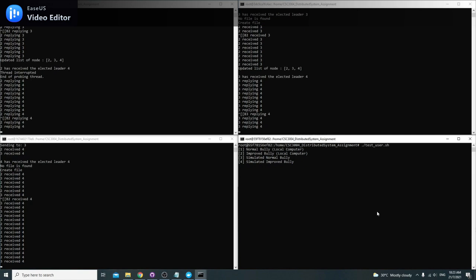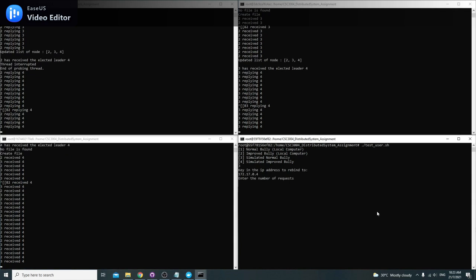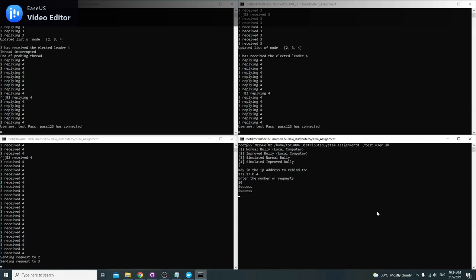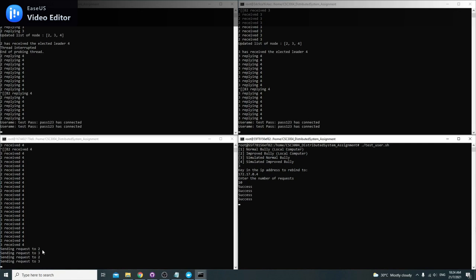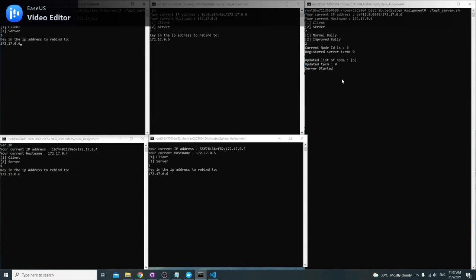So first, we will be using the normal bully, and the IP address will be bind to the leader. There will be a number of requests for you to simulate. So for instance, let me key in the number 10. 10 requests will be simulated as the user is trying to log in. As you can see over here, the load balancer, which is the leader, will be transmitting the request to the other nodes. So I will be demonstrating the improved version.